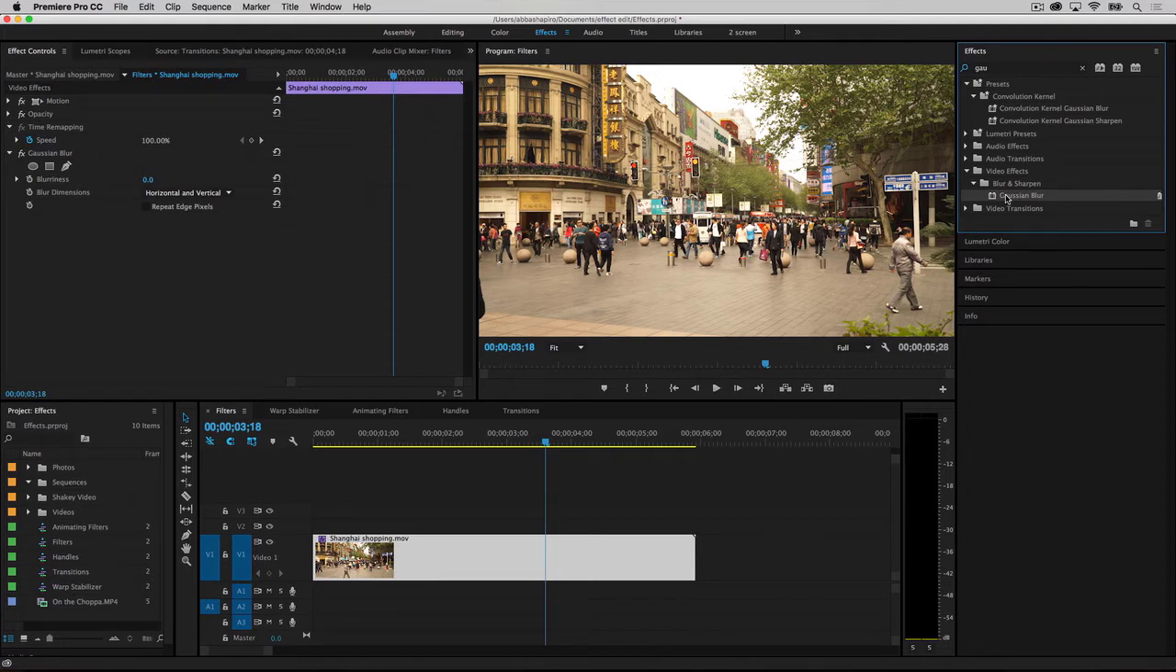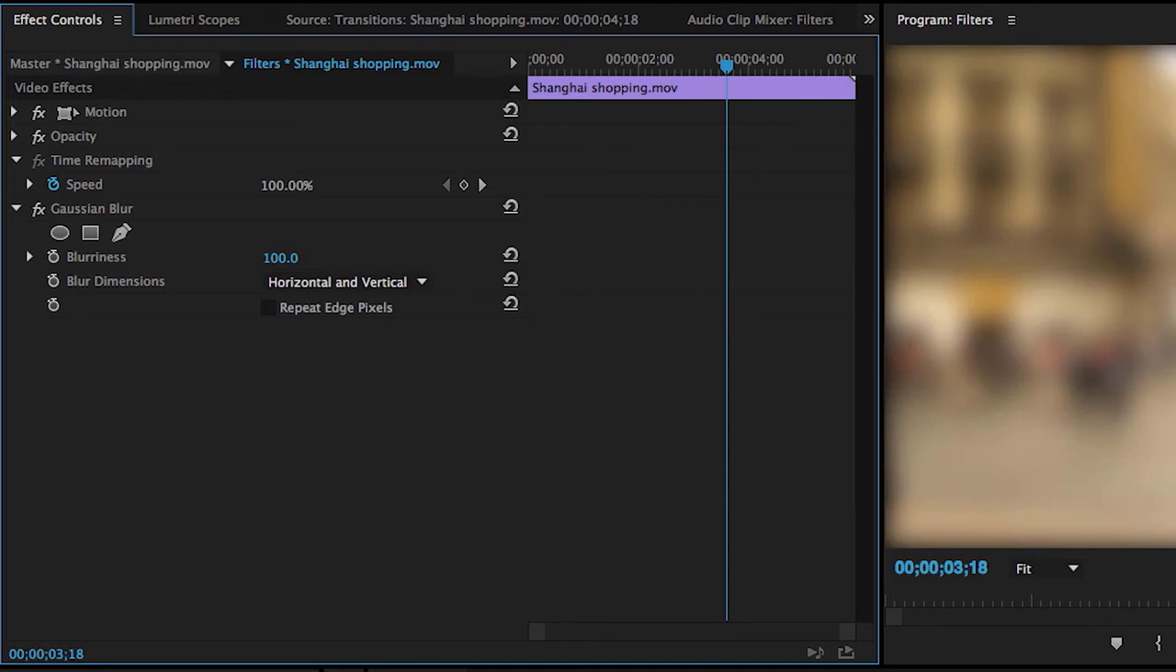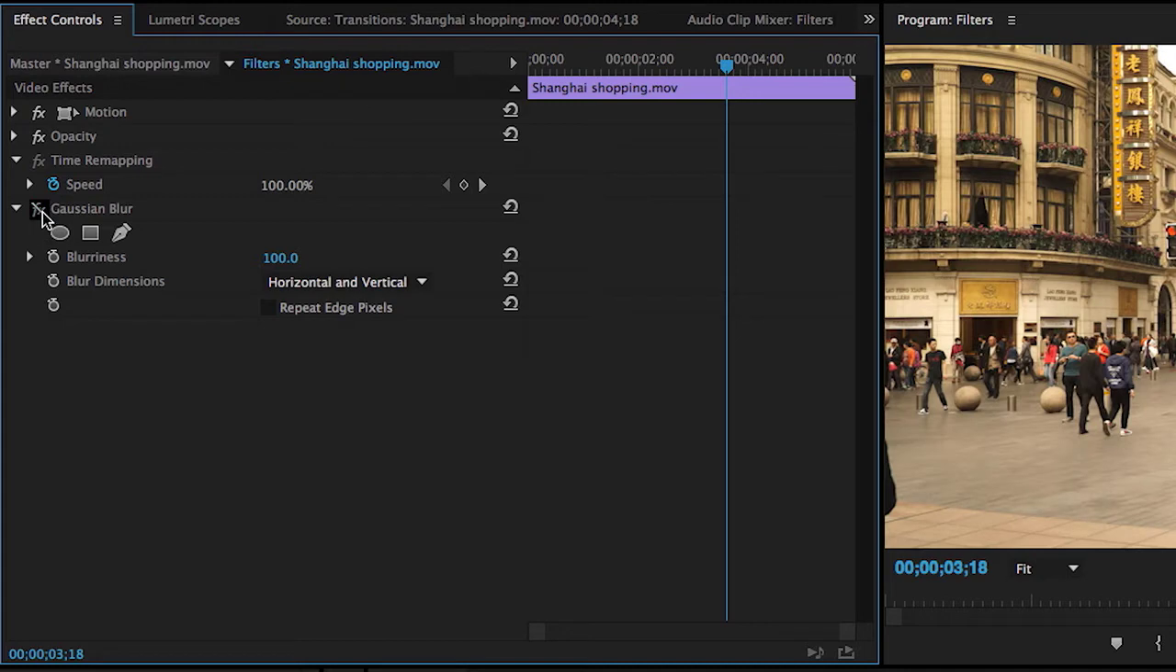As you can see, the applied effect appears in the Effect Controls tab. Let's modify the effect. I can adjust the amount of blur by moving the slider, or just type in a number. To temporarily turn off an effect, click the FX button to the left of its name. To completely remove an effect, select it and press Delete.